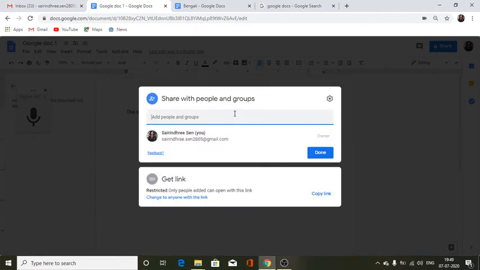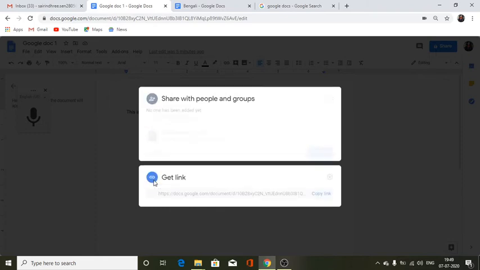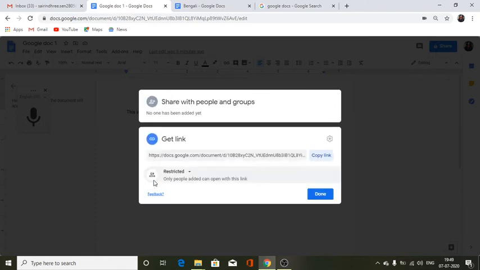The other option that you get over here is get a link: restricted only to people who get the link. Now, if I click on get a link, there are a few options. This is the exclusive link attached to my document. I can share this link with any specific person, and only those people with whom I share the link, by copying it and pasting it in the mail or in WhatsApp, will get it.